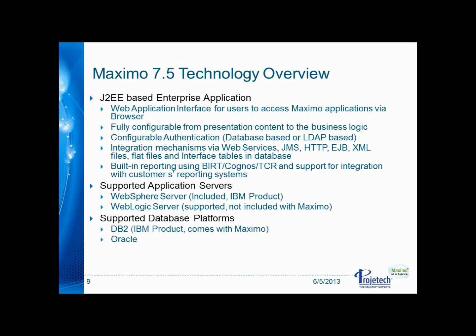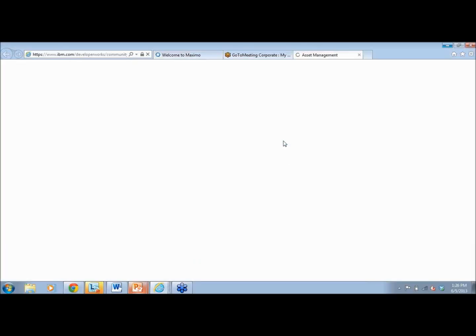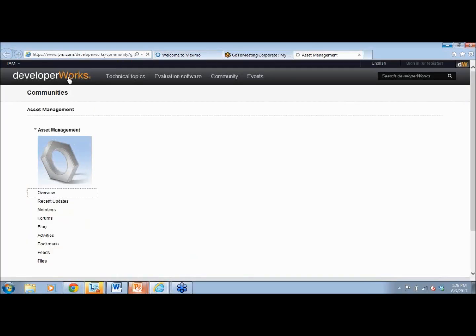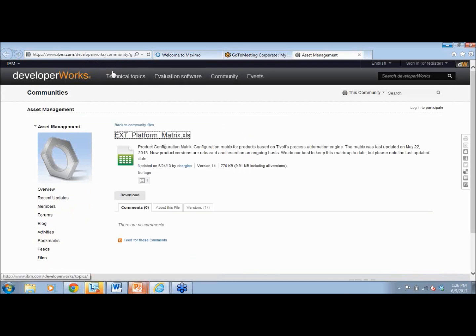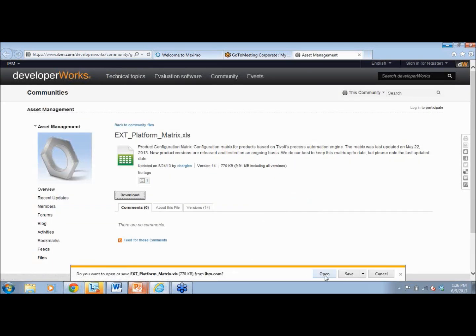The supported database platforms for 7.5 are DB2, which is an IBM product, Oracle, and Microsoft SQL Server. Now you can see the actual versions and releases of what's supported with version 7.5, the operating systems and which versions of the database software and all that. You can find those here in the configuration matrix, which is available from IBM. The link is actually again on our website on the Upgrade Resources page. And if you want to download that, you are more than welcome to do so.